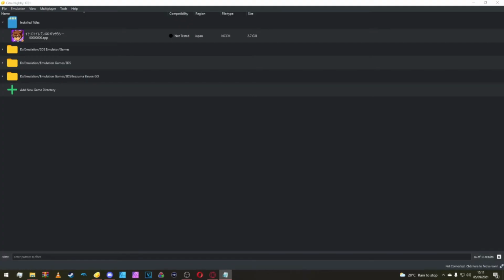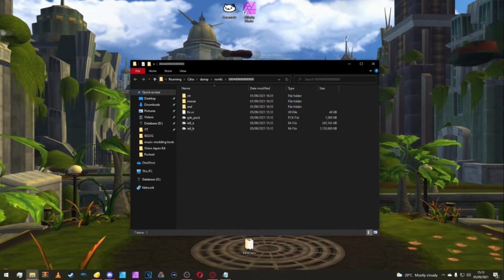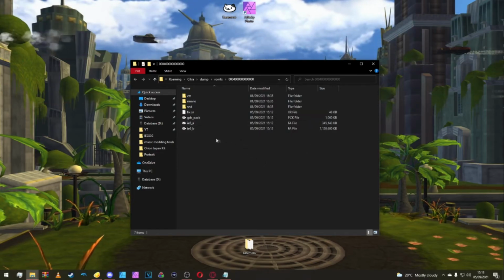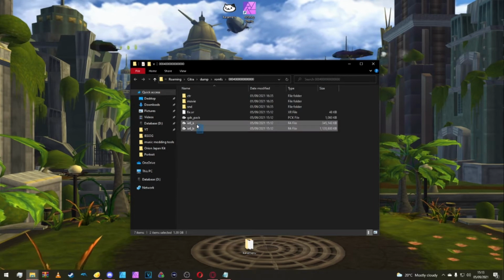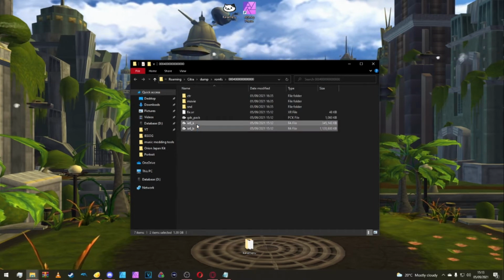Before we start using anything, we want to make sure that we have all of our files ready. So what we're going to do is right click and dump ROM-FS. Once dumped, now that we have our files here, we're going to focus on two files today. That being the IE6_A and B.